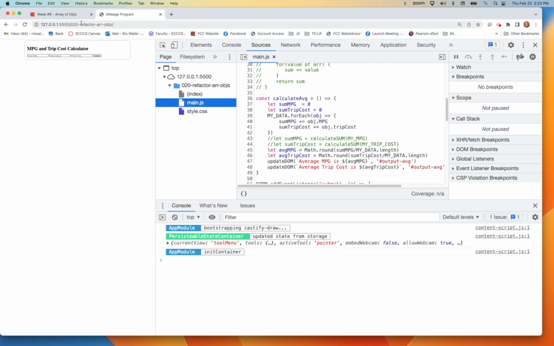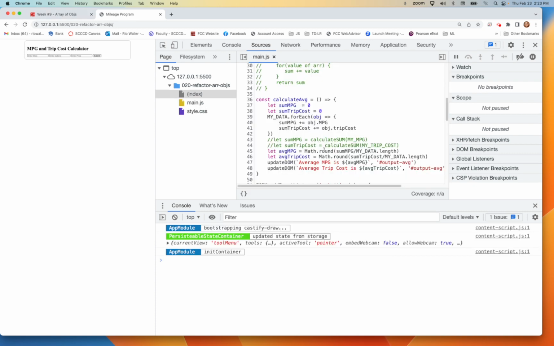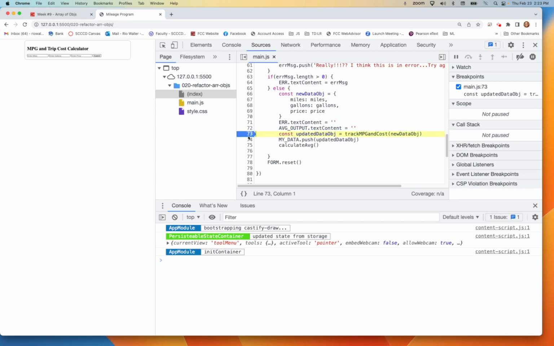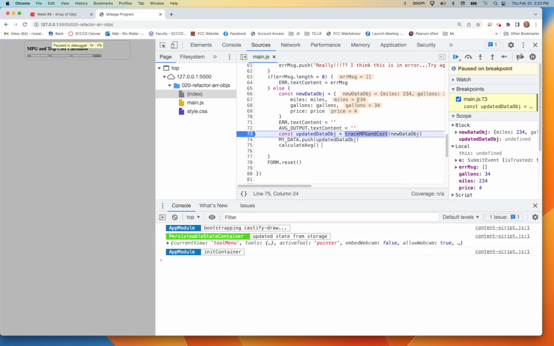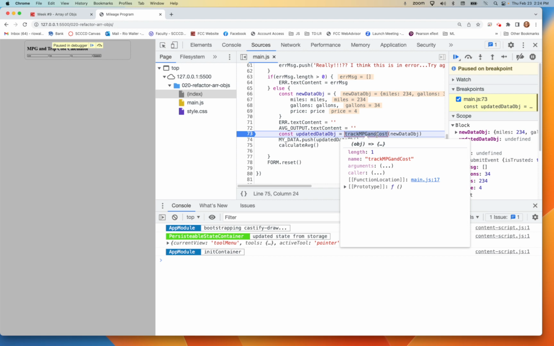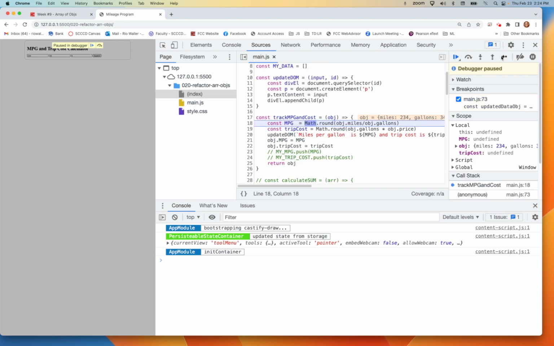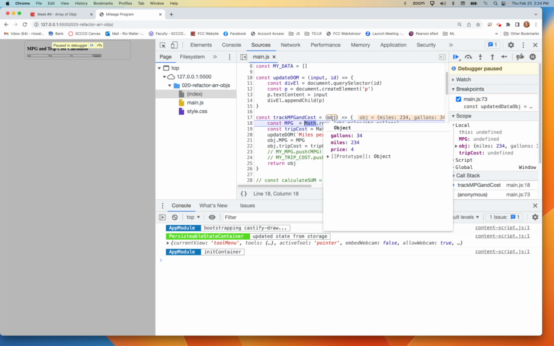We could look at it either way. Do I have the most current copy? Yeah, I do. So in here, right here, I'm going to go ahead and enter some data. Now you can see that object is set up. Now I'm going to call trackMPGCost. I'm going to pass in 3 key value pairs that I've set up here. And when I hit step, that object is now referenced as obj.